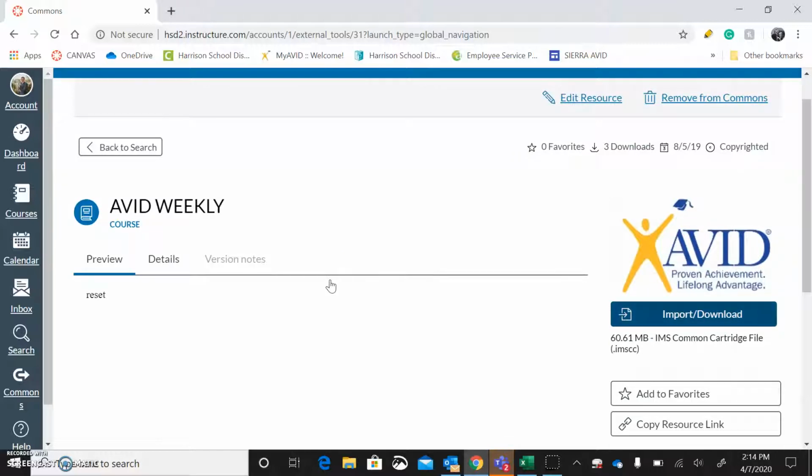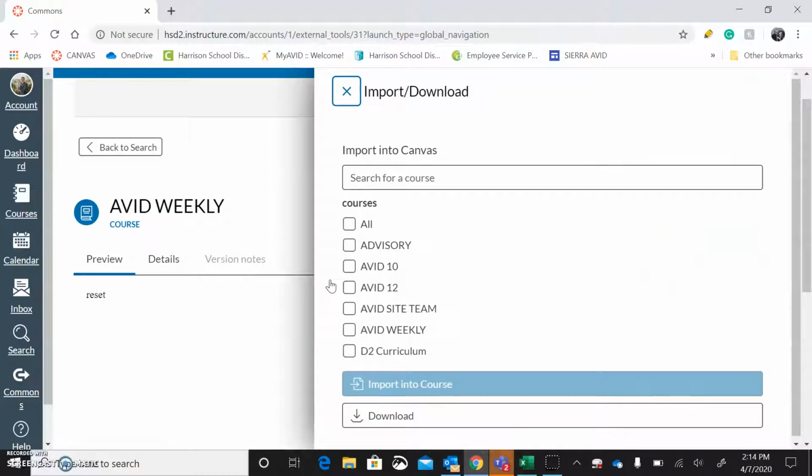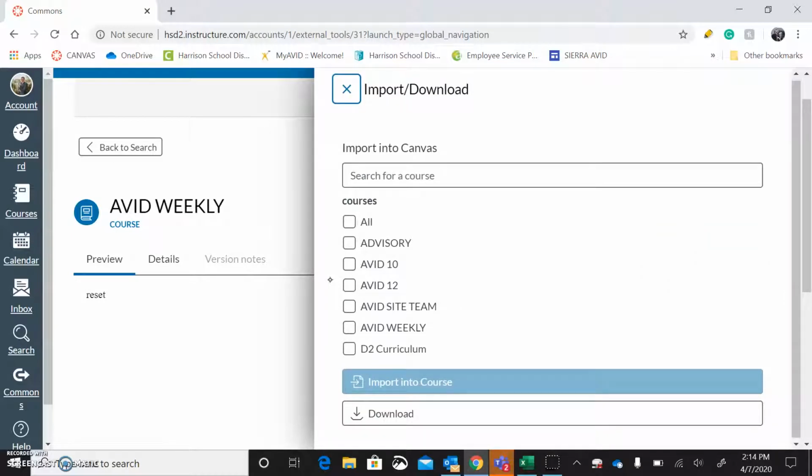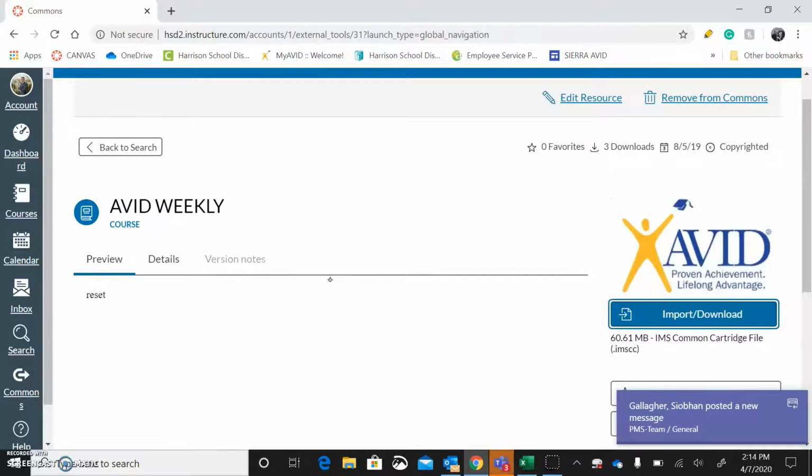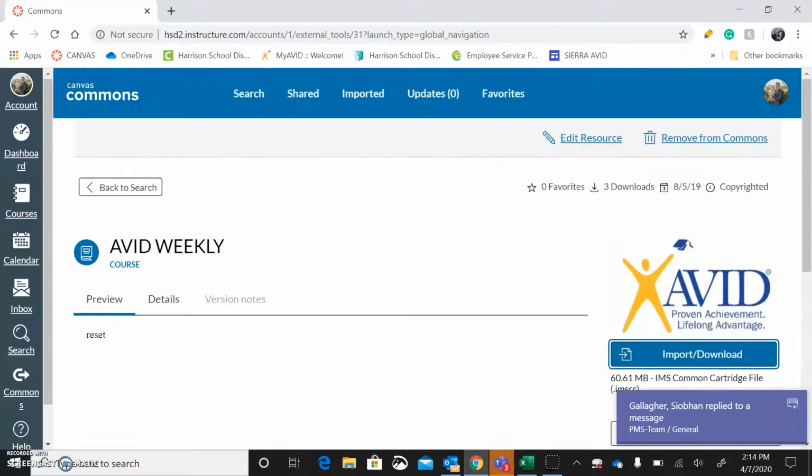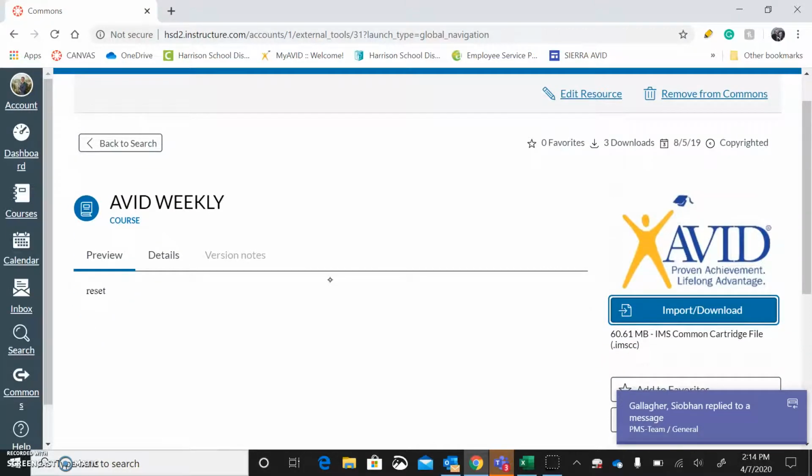The download will actually give you all the files. It's just going to be harder to tell which one's which because of the names of the files. So what I would suggest is that you actually import, and you can import it into a course. If you want to start your own course and just call it AVID Weekly, you can do that. I found that to be the easiest. But some people in the past would import it into their actual course. So if you're a science teacher, you import it to your science class. Just know that if you don't hide it from students, they will be able to see it.